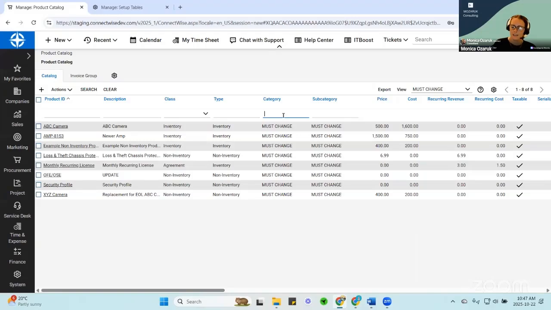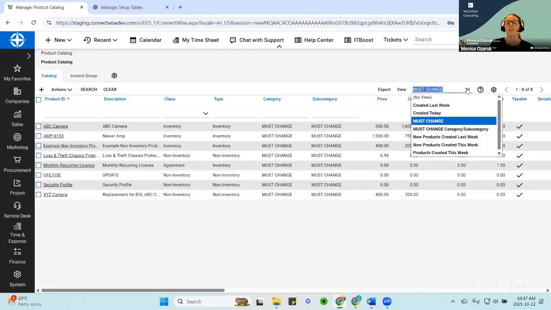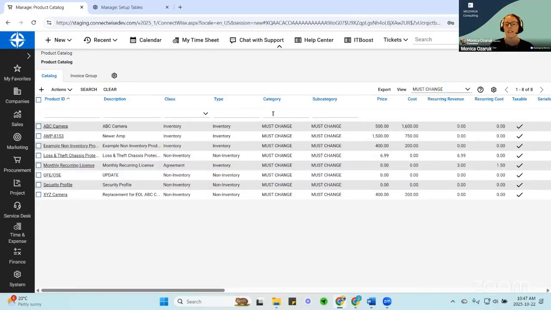Now I can see that right away. I'm a huge fan of views. Views are how I navigate the entire ConnectWise system. I hate filtering the same way twice.